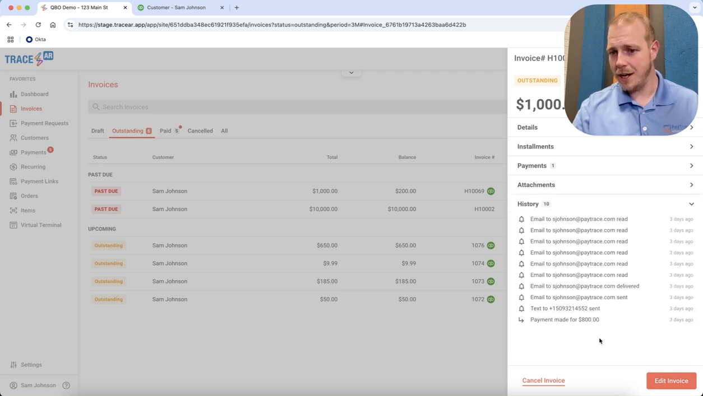And under history, I can actually see by the minute all of the actions that have taken place on this invoice. So it looks like this one has had many different things happen to it. I can see that email was sent, delivered, and it was read multiple times. The customer is choosing not to pay for it. So now I can go back and call them and ask them where that is. And I've got some data to back that up.